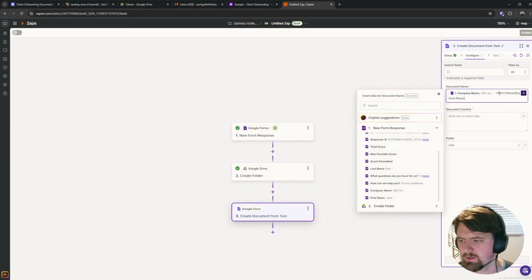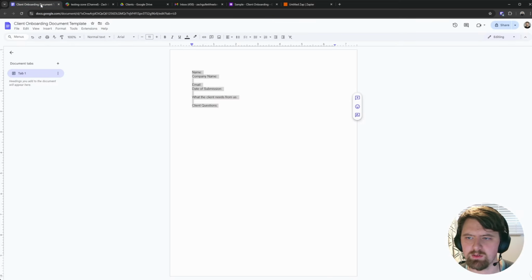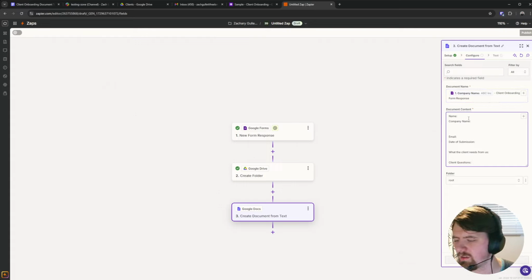form response. And now for the document content, I actually have a template that we're going to use here. So it has the name, company name, email, date of submission, what the client needs from us, client questions, just a very basic form here. And again, you can modify your document. You can modify this whole workflow so that it's more complex or change the questions, whatever best works for you. And now what we're going to do is map in the value for all these fields.